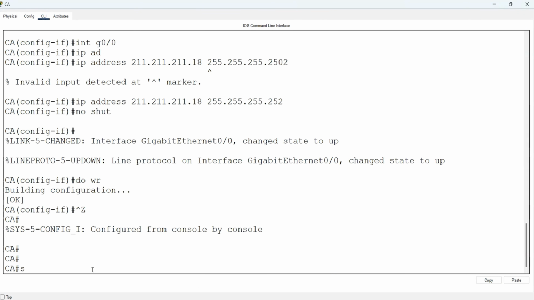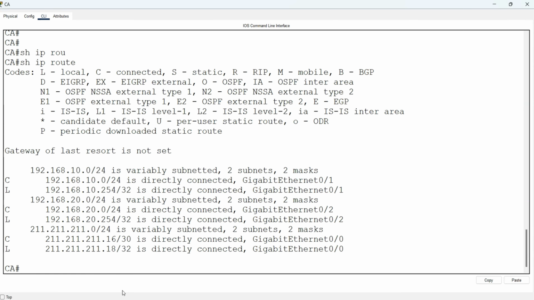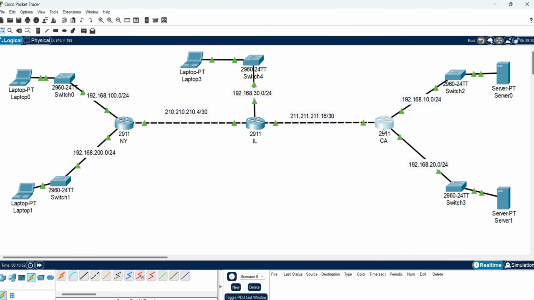The ones I'm actually physically connected to, show IP route. I only see the 10, I see the 20, and the 211. California is missing what? The 30, the 210, the 100, and the 200.